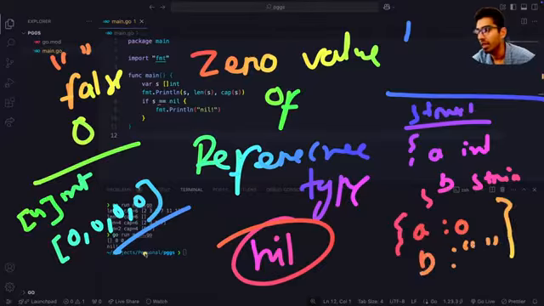Basically, in case of an array and in case of a struct, the 0 value is that data structure with all the 0 values of the elements. Because an array is a fixed type with 4 integers, its 0 value is 0, 0, 0, 0. In the same way, since a struct has 2 fields, a integer and b string, its 0 value is a is 0, b is empty string.